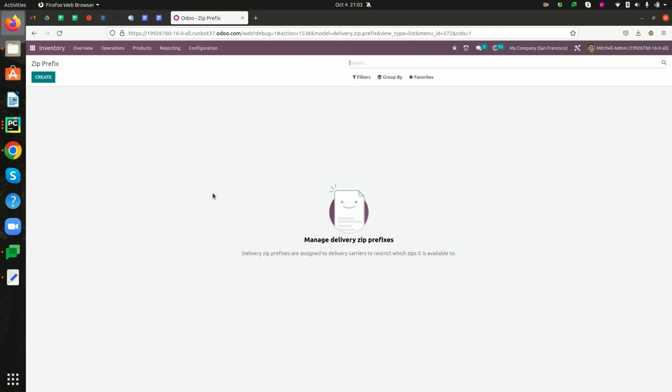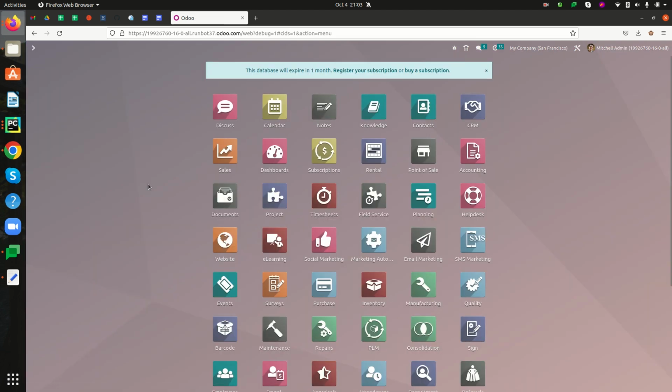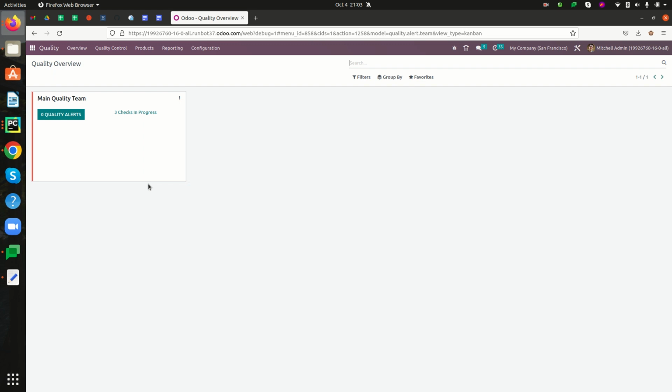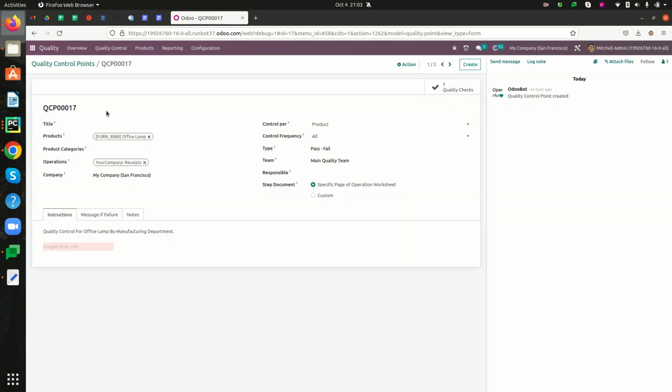Next one, we have step document in quality control points. So now we can add step document on control points. For that, let's go to the quality module, and from the quality control, we have the control points, and inside the control points, we are able to set step document for control points.